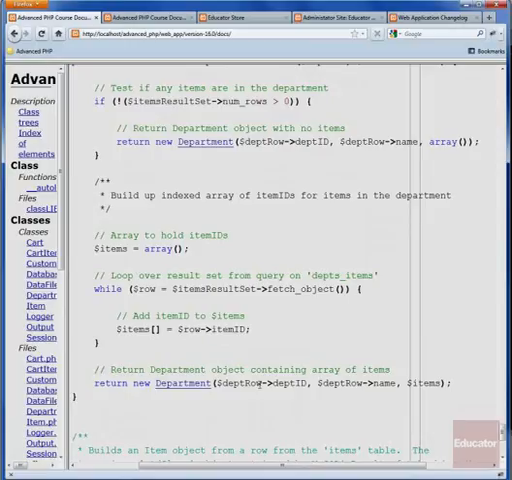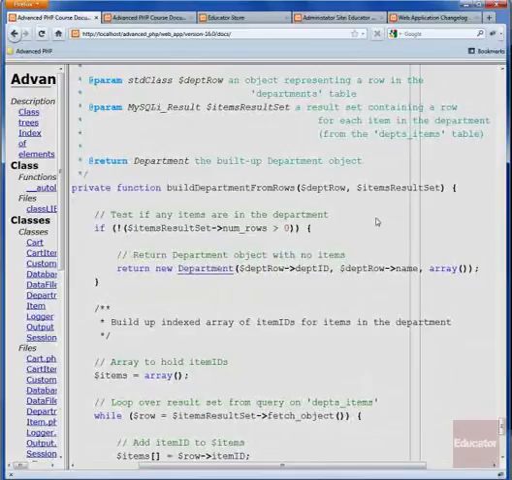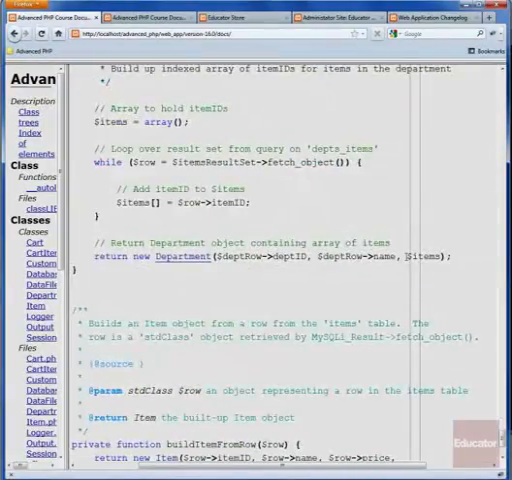And then now we return a department object that has the ID and name that were extracted from the department row query results, and then also it's going to have set as its items property that items array. We're going to have it set to this built-up array that we were able to build from our second query on the department's items table.